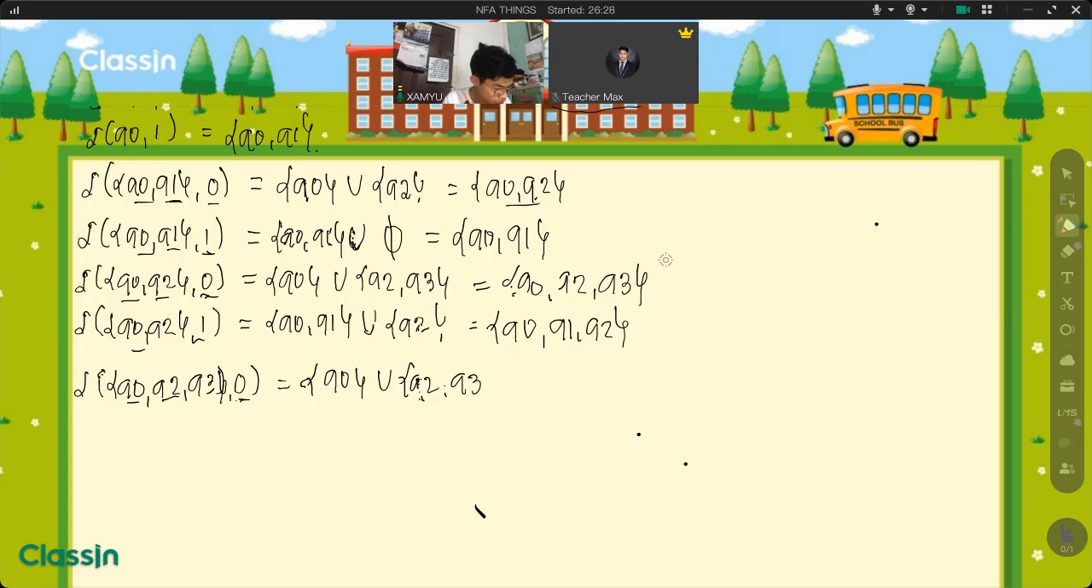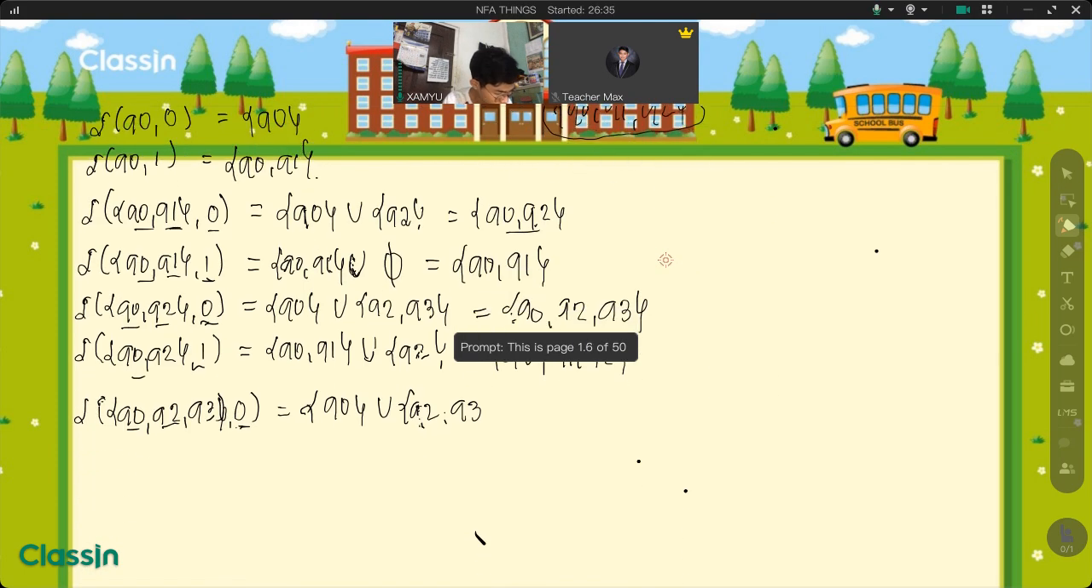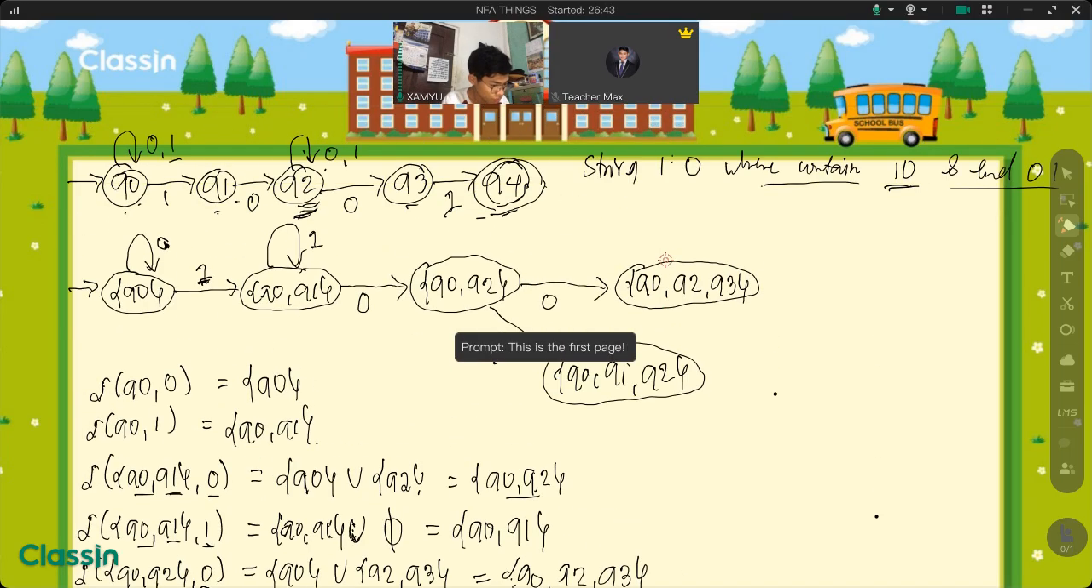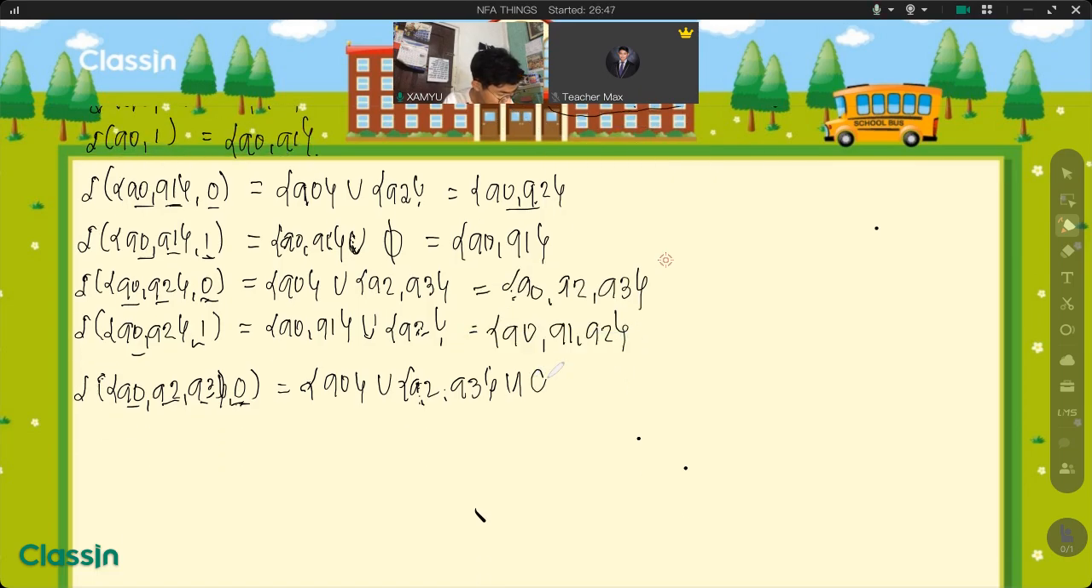Q2, Q3. Q2, Q3 only. And union again. For the union, Q3 on 0, there's no transition, that is null.